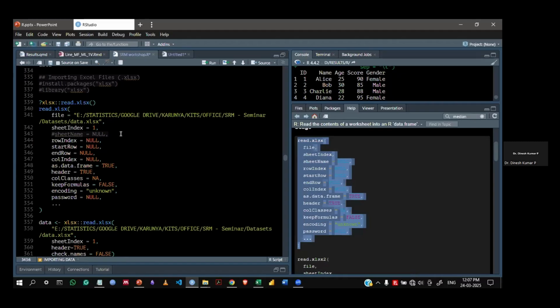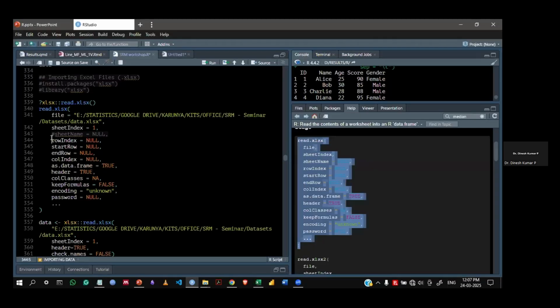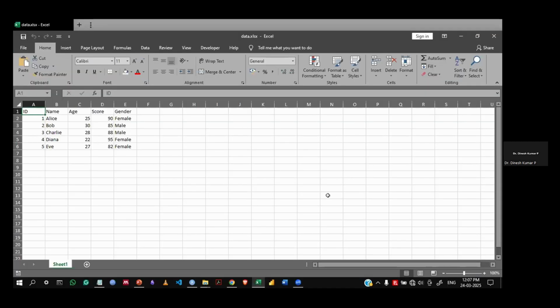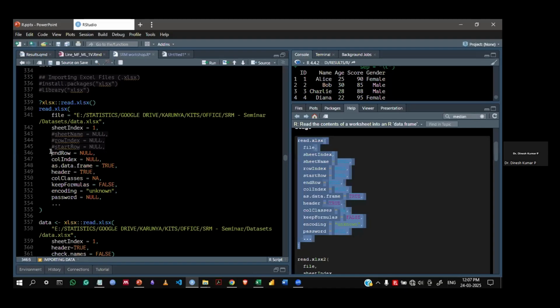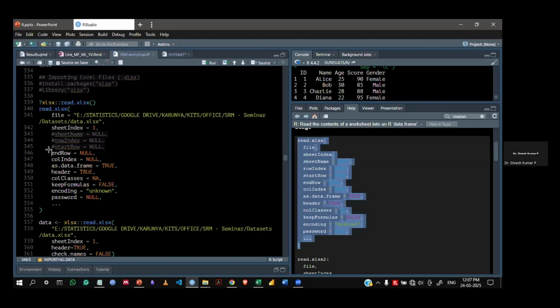Row index means from which row I have to take the data set. Obviously our data begins with A1, so this is not necessary to give. It is a default term. Start row, end row: these are just to mention, because sometimes you have your data in the middle, or sometimes in the end of the sheet. In those cases you need that. Whenever your data set is in the beginning at A1, these are all not necessary. Column index is also not necessary.